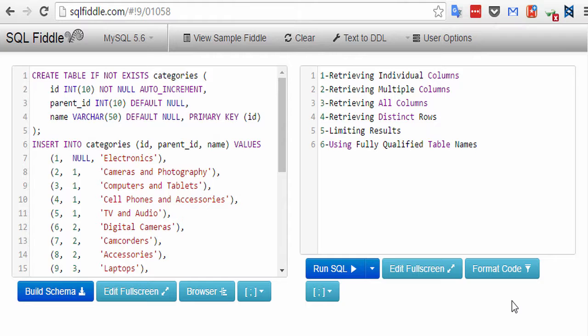In this tutorial we will learn how to work with retrieving data from MySQL database tables. We have 6 subjects: retrieving individual columns, retrieving multiple columns, retrieving all columns, retrieving distinct rows, limiting results, and using fully qualified table names. So let's go.